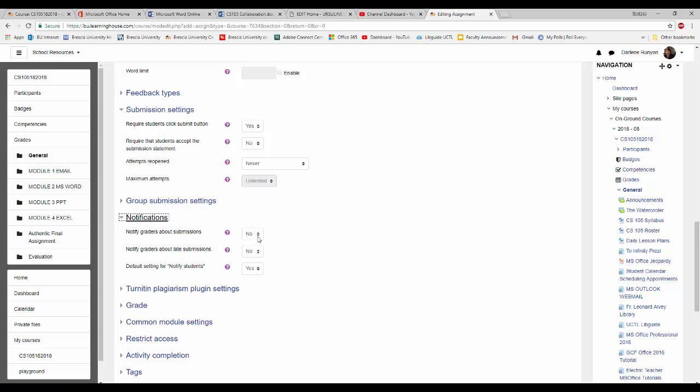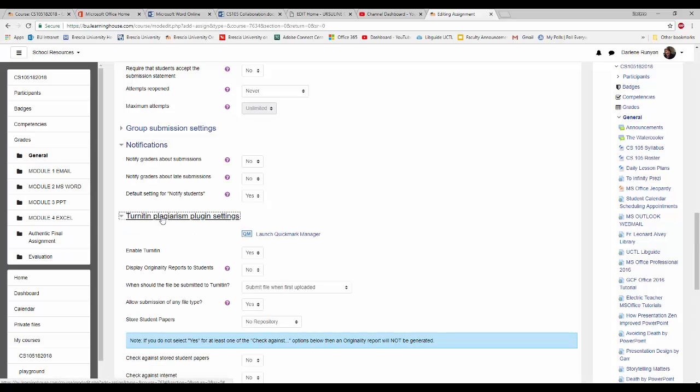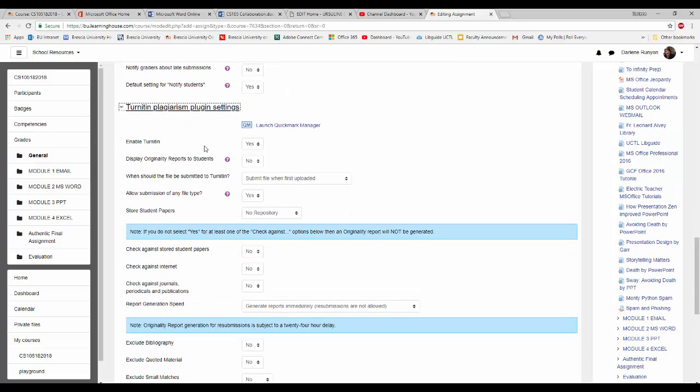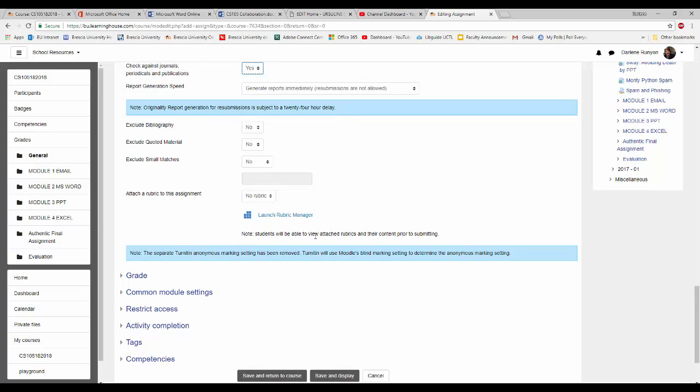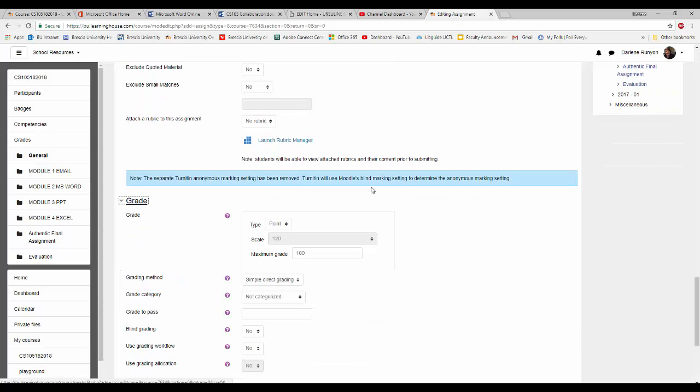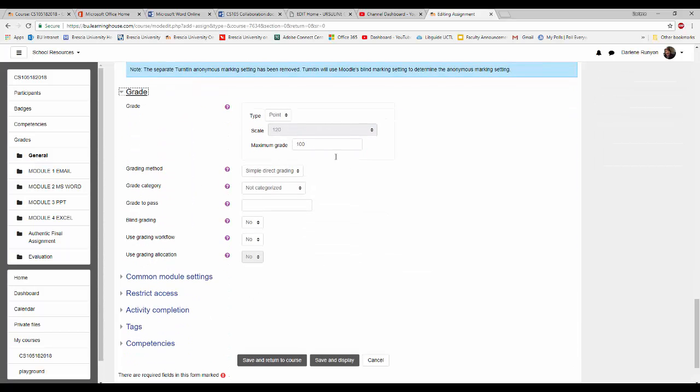Notifications are whether or not you want to be notified that something has been submitted. And if you're going to use Turnitin, then you would want to make sure that it is enabled, which is the default. But then you would also want to make sure that one of these is checked at least. I would check all 3 of them because I want the paper checked against all 3 of these things. And then the grade, you would want to set up your points, simple grading.